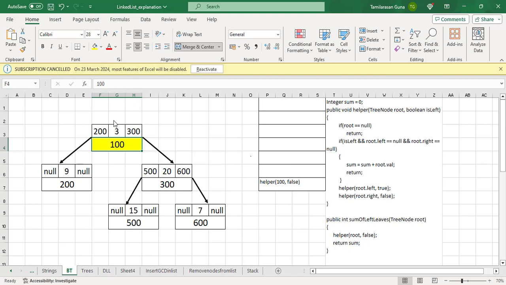Now what am I going to do? I am going to check whether root is equal to null. No, root is not equal to null. Now I am checking whether this is a left node or not. Condition becomes false. I will not go inside this if condition. I am going to call the left child. So left child is 200. So I am going to call a method that is recursive call 200 comma true. Why am I passing true? Because this is a left child.